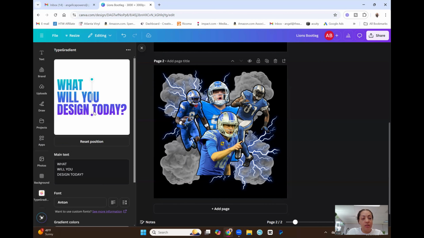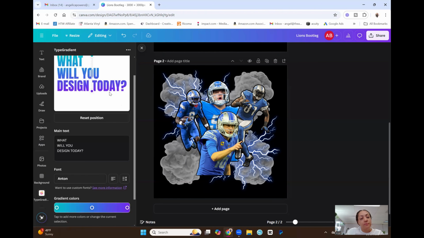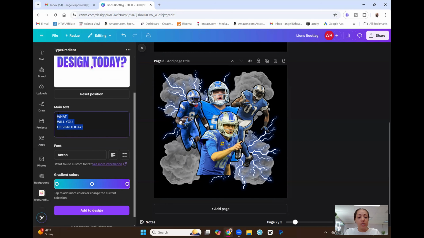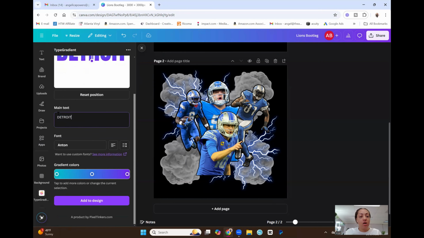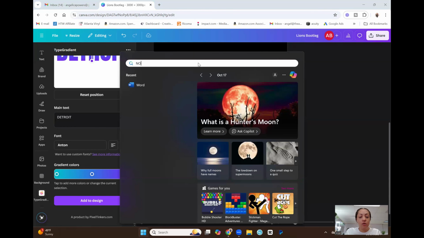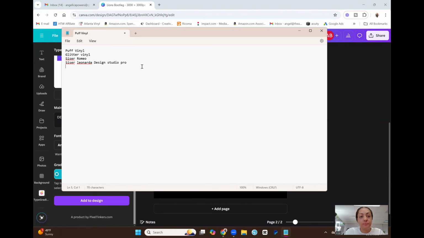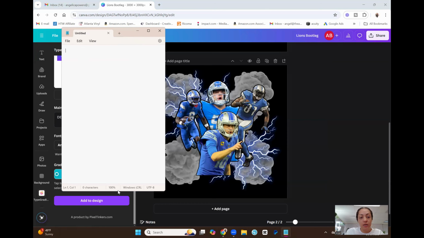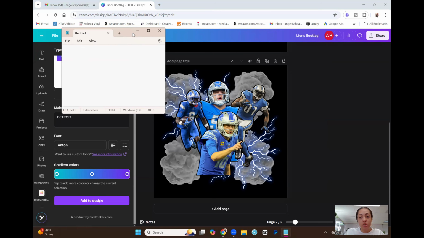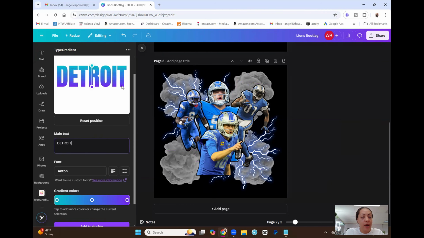All right, and this is what it looks like. So this is the text box where you're going to write whatever it is that you want to write. I am going to type in the word in all caps, Detroit, and we are going to do this separately. So there's going to be a little bit of copying and pasting. I'm going to open up my notepad real quick because I'm going to have to copy and paste my hex codes just to make sure everything is the same color. Okay, so I got my notepad here. When I need to copy and paste something, I'm just going to bring this back up. So I have the word Detroit.